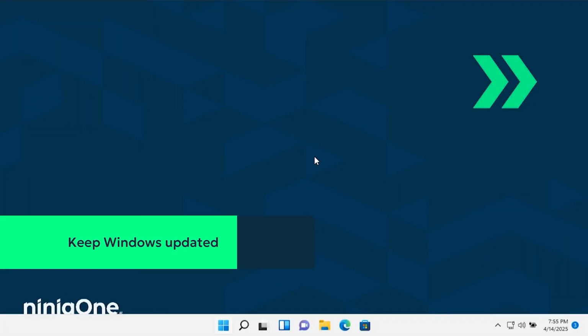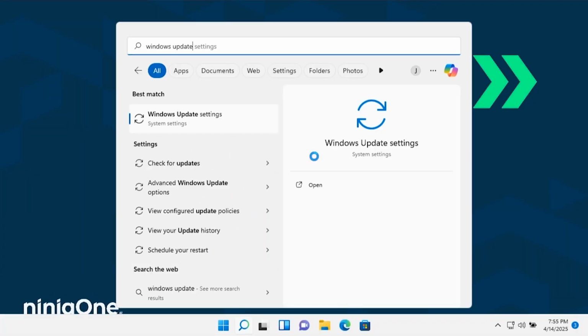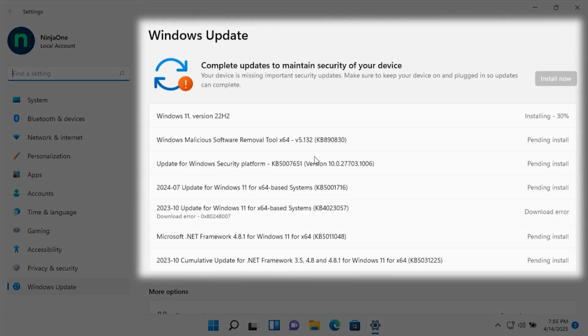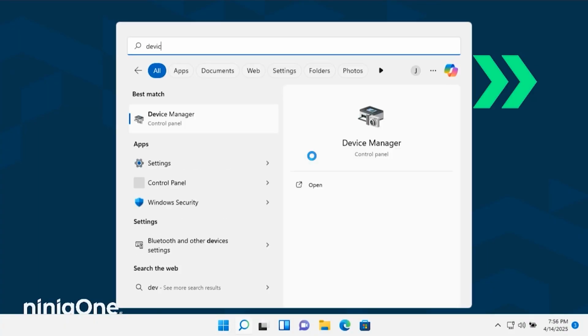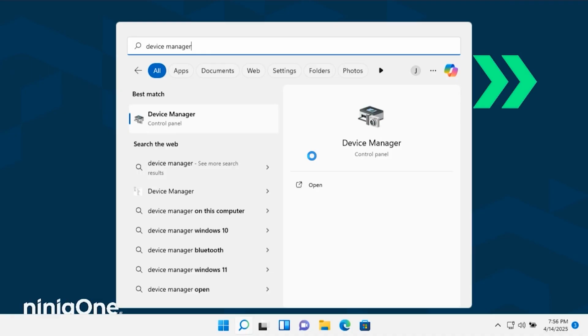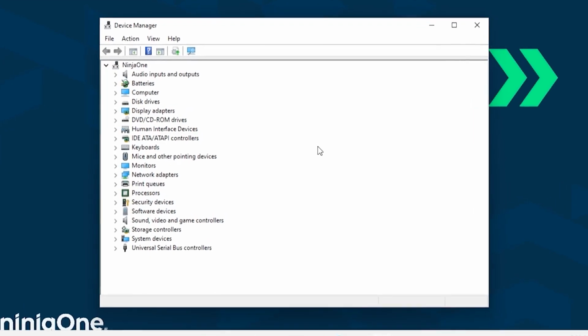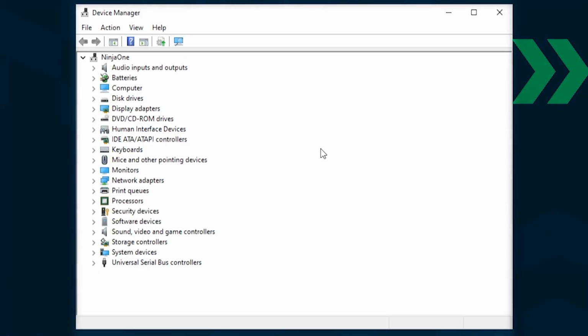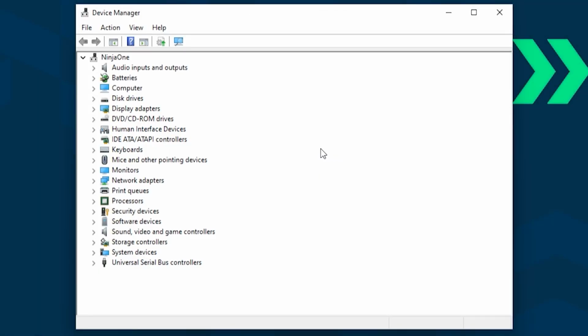Keep Windows updated. To maintain optimal system performance, keep Windows updated by running Windows Update regularly to ensure all critical patches are installed. Additionally, check for outdated drivers, especially chipset drivers, which directly affect CPU efficiency, by typing Device Manager in the search bar and updating any necessary components. Staying current with updates helps your system run smoothly and efficiently.